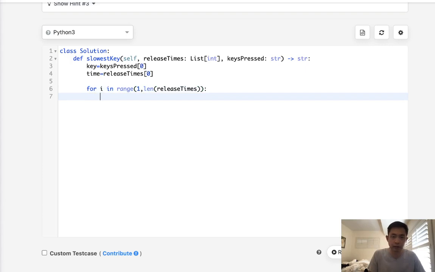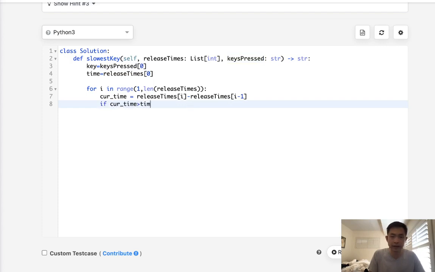So for the second key, all we need to do is we'll call it curTime, which is going to equal, let's see, releaseTimes of i subtracted by releaseTimes of i minus 1. And I suppose we can keep track of the key pressed here as well. I don't think we really need to do that though. We'll just check now. All right, if curTime is greater than the time that we stored so far, then we want to update our key to be this and update our time to equal curTime, right?